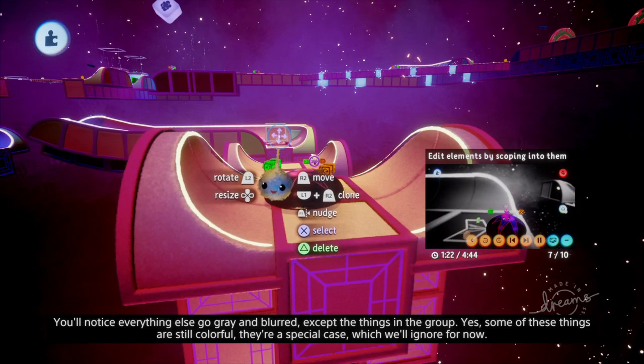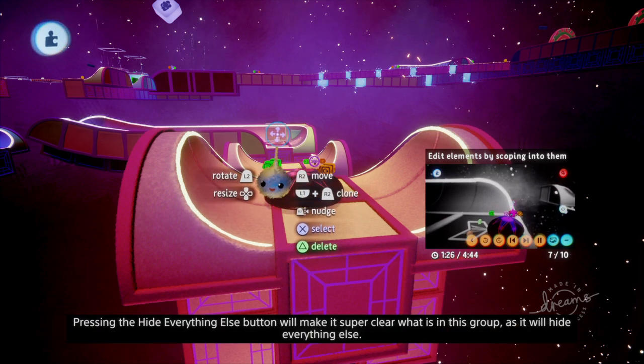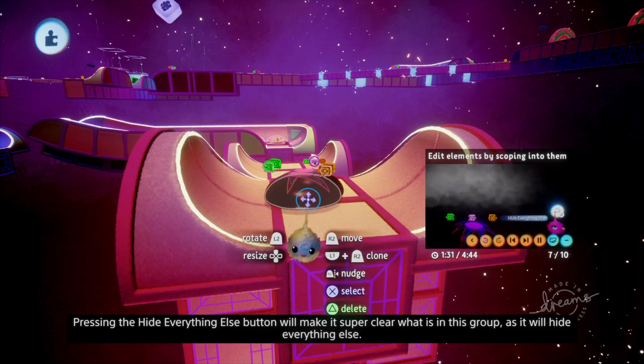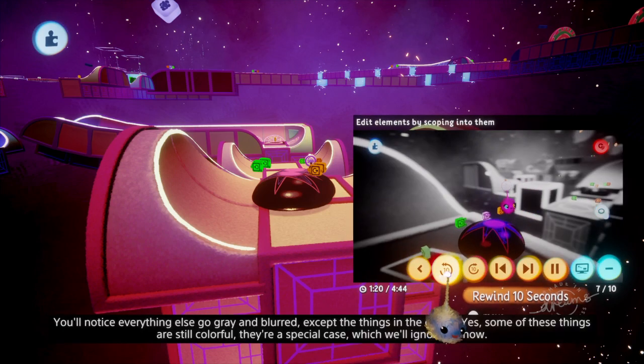Yes, some of these things are still colourful. They're a special case, which we'll ignore for now. Pressing the Hide Everything Else button will make it super clear what is in this group, as it will hide everything else.